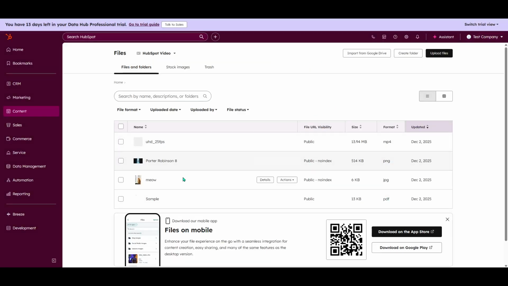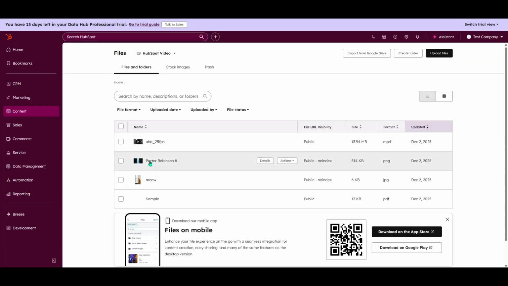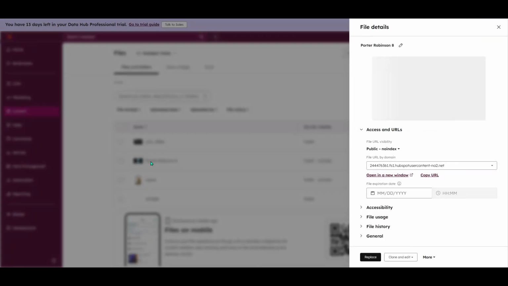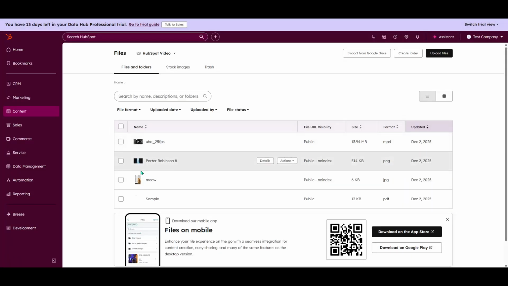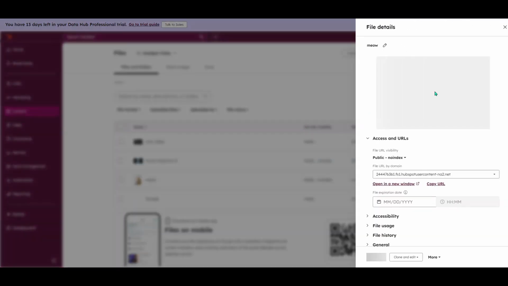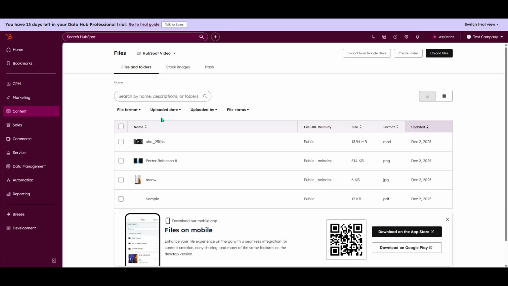A quick tip on quality and performance. Keep images optimized so pages load quickly and use appropriate formats like PNG or JPG for images, MP4 for videos, and PDF for documents. This helps maintain a great user experience while keeping your content looking sharp. If you work with a lot of assets, using a consistent naming convention, such as including campaign or date details in the file name, can save time when searching later.